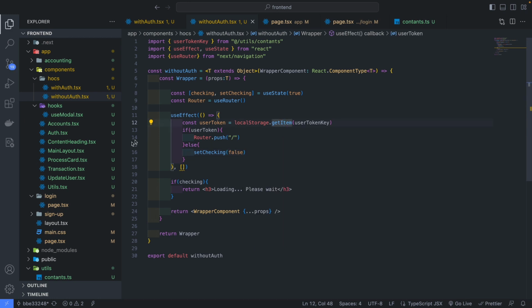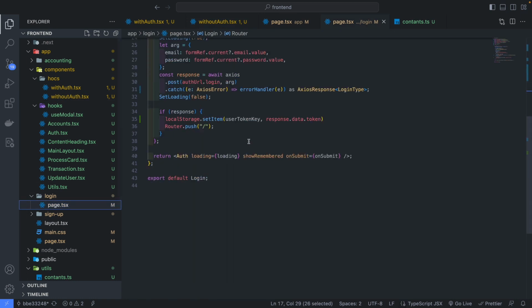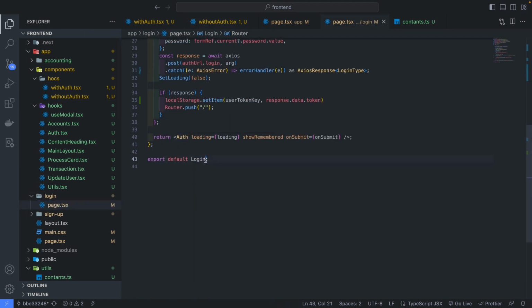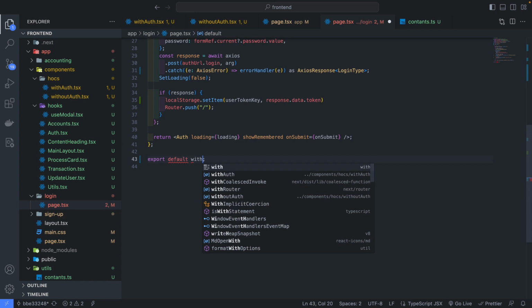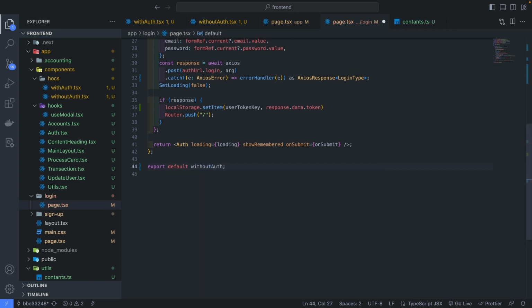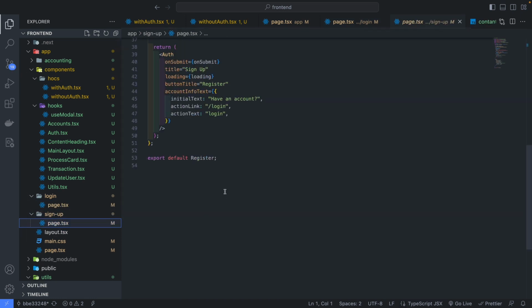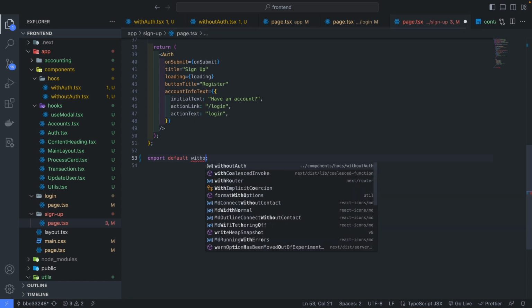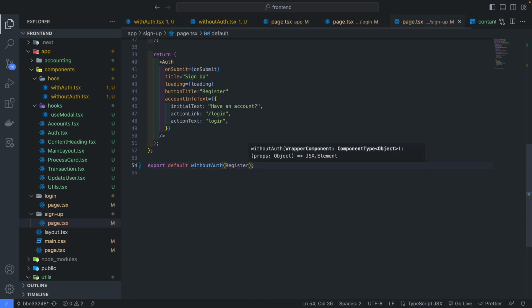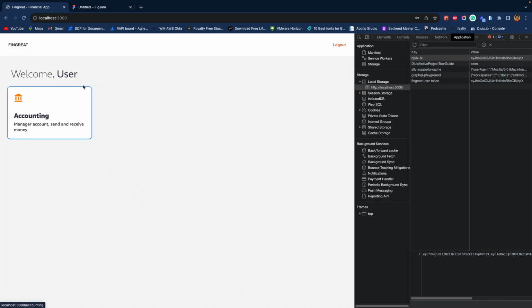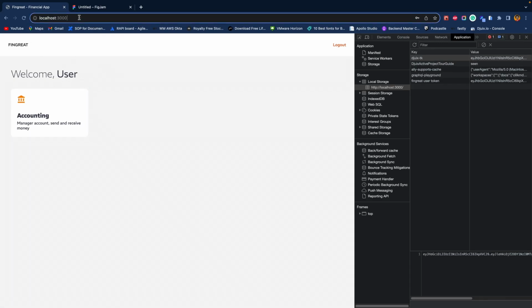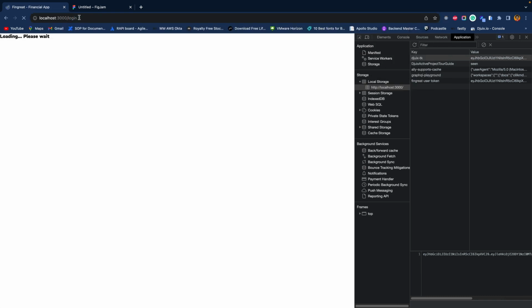Okay. So now we can come back to our login and wrap this with the withoutAuth. The same thing for our register as well. Okay. So now, as we can see, we are redirected back to the dashboard. So if you try to check it out again, redirected back to the dashboard.